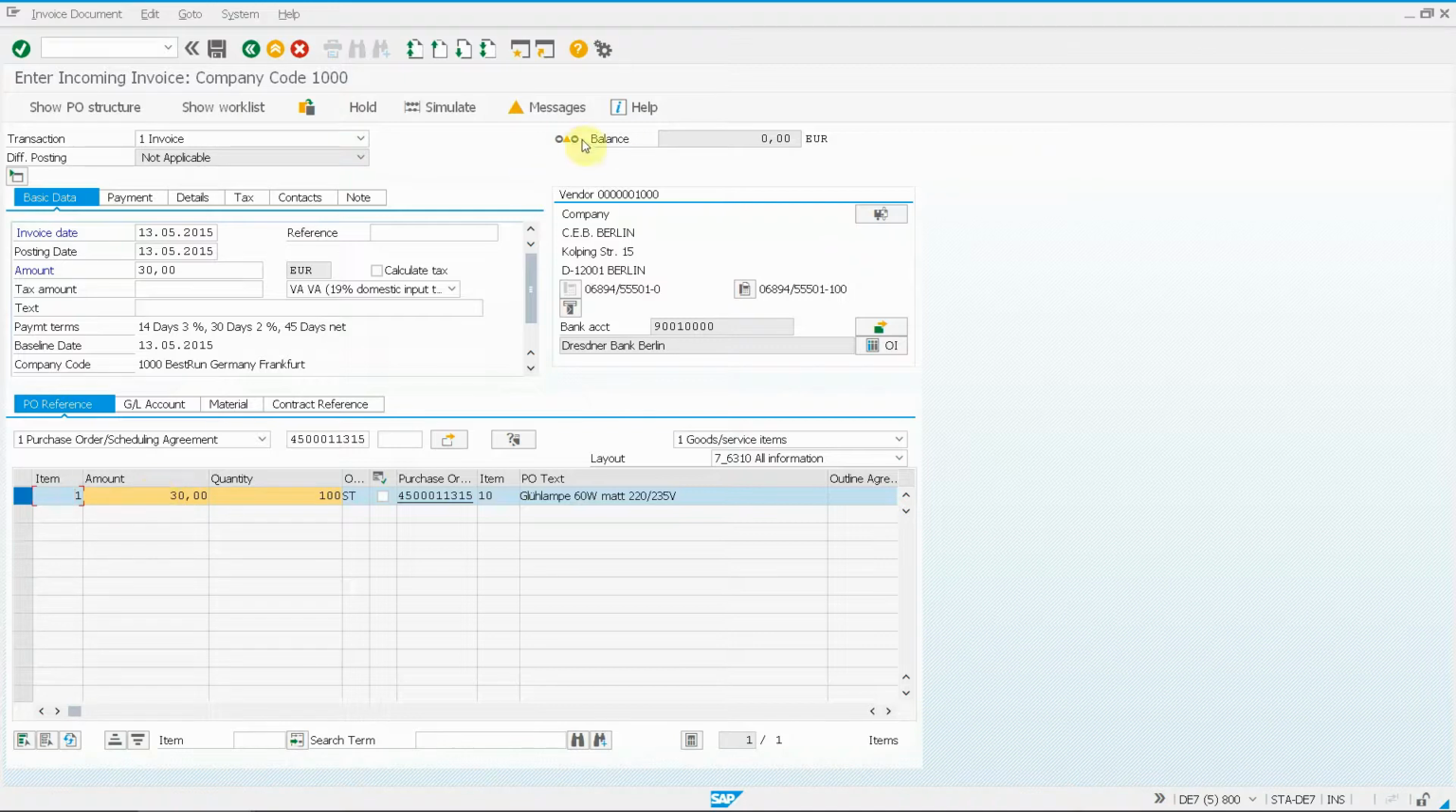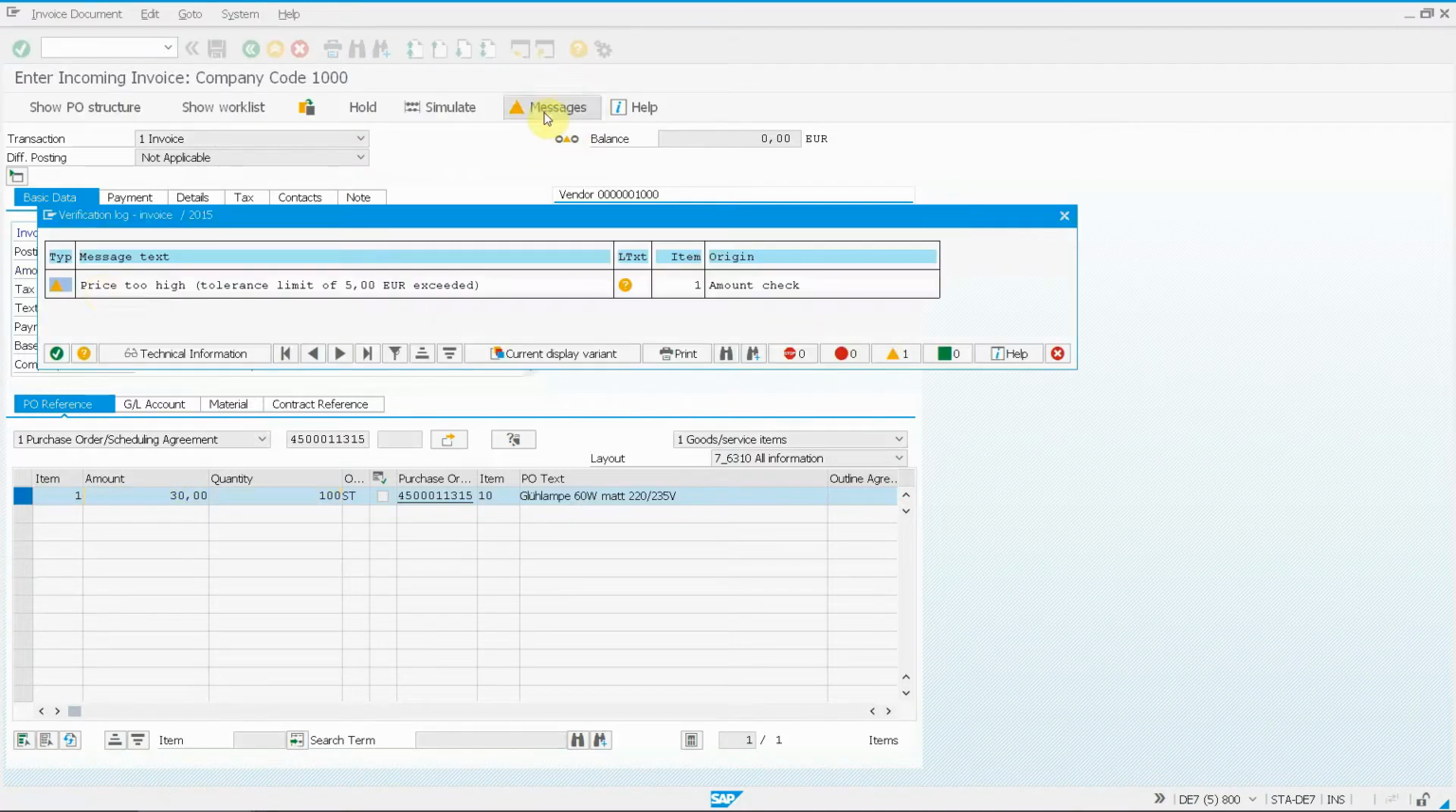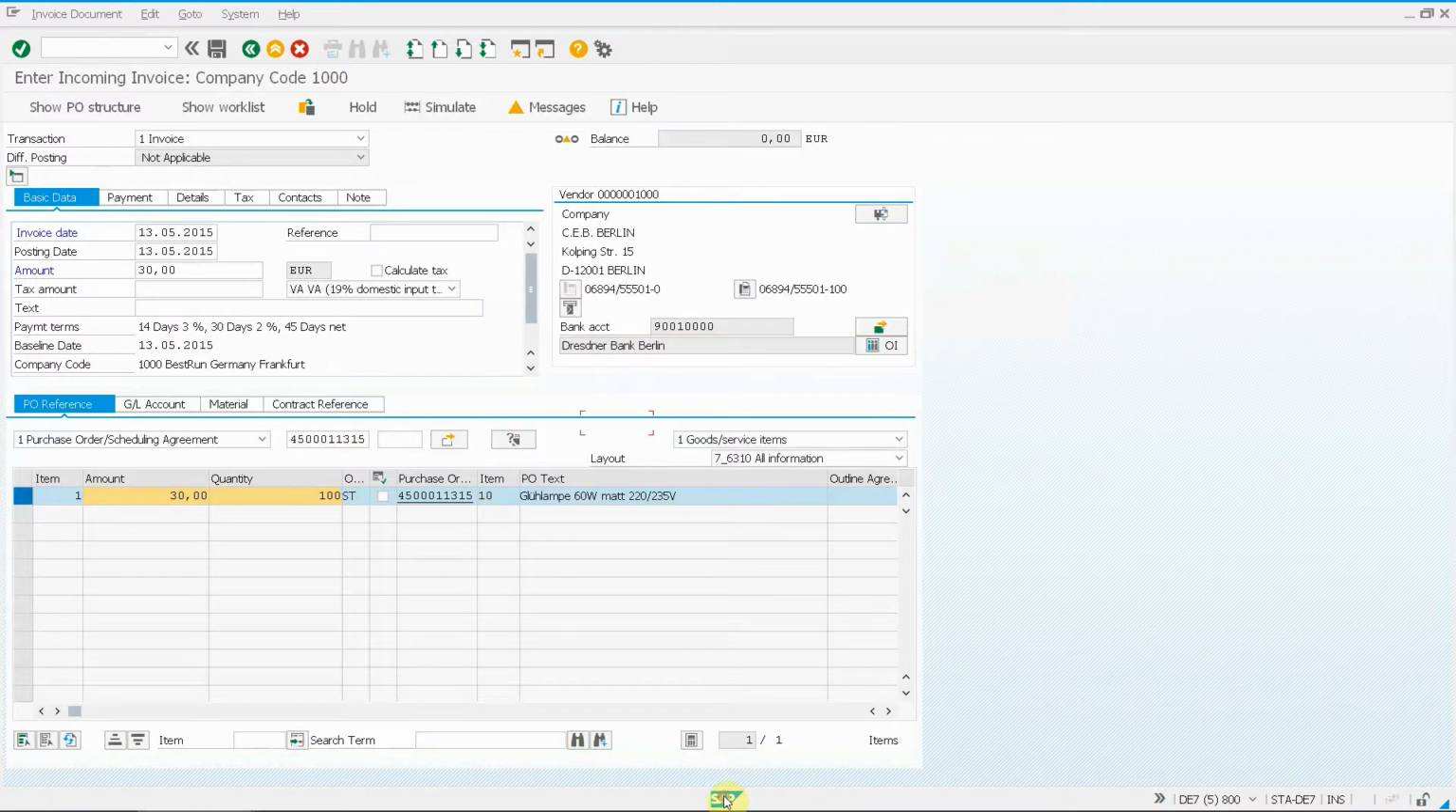So you can see that I got a message here. So let's see what it is. The price is too high. The tolerance limit was exceeded. Maybe I'm a novice SAP user. I don't know what this means. So I want to submit an error again. Let's take a screenshot.